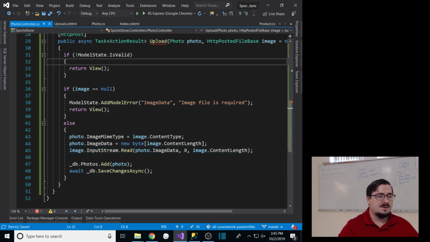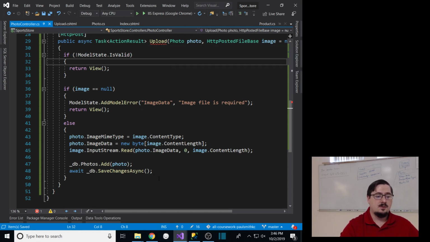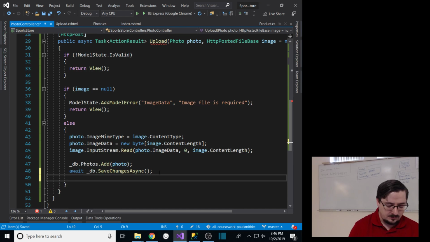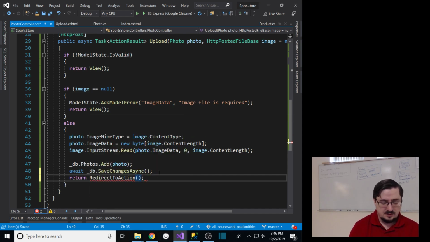Now, this is still red. Not all code paths return a value, because in that else case, I've saved it, but I haven't returned from there. So on that side, I need to redirect, and I want to redirect the user back to the index page. So I'm going to say RedirectToAction, and that's going to take the user back to the list of images. So RedirectToAction Index.